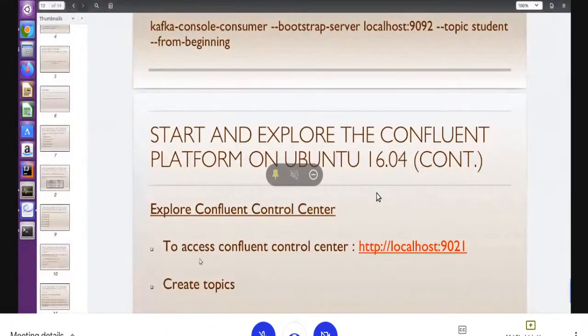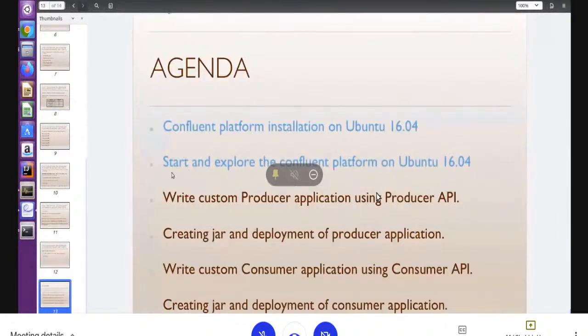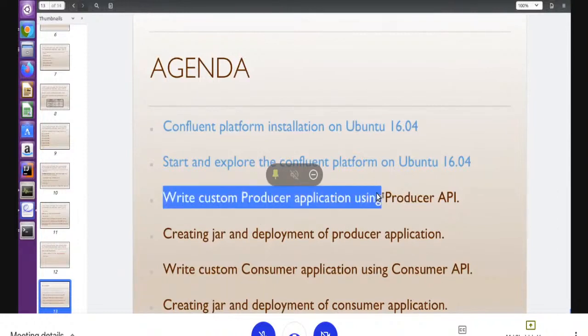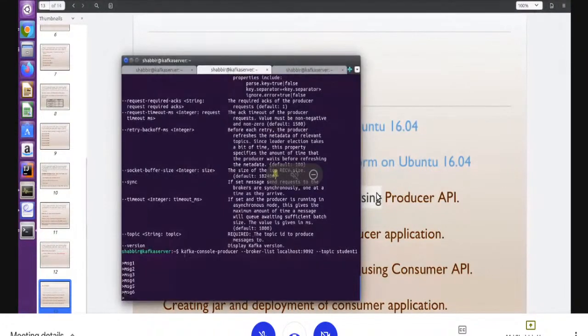Right, so we already know how to access the Confluent control center, how to create topics, and how to list all the data. So we are done with this: we have installed Confluent on Ubuntu, and we have started and explored the Confluent platform on Ubuntu. Now it is for the developer. Right now, to produce data, I was using the console producer.